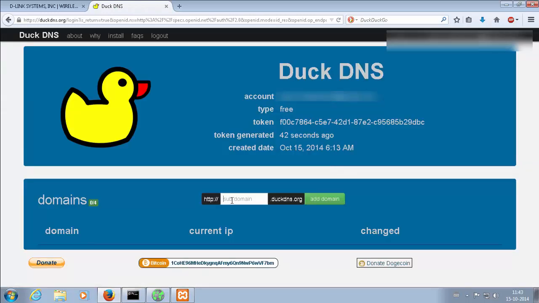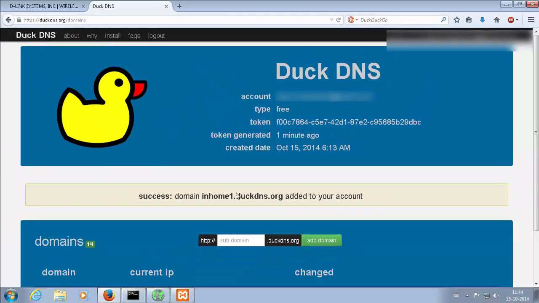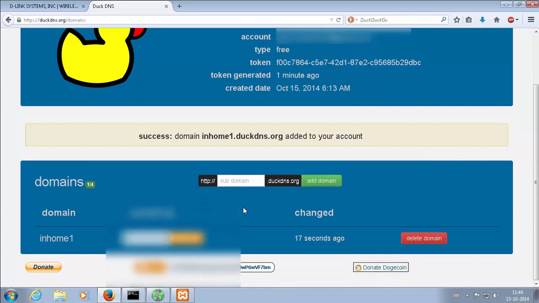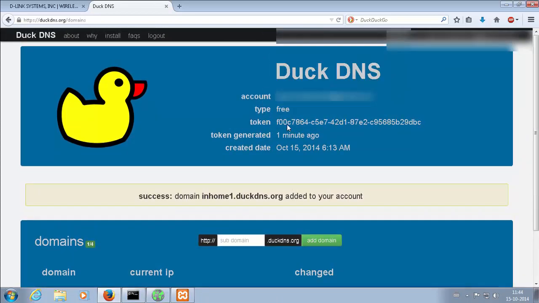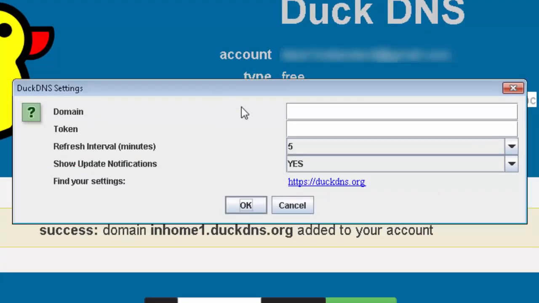Now we can use the subdomain which we need to configure for this: india.home.duckdns.org. Successfully added. This is our token number. We just need to copy this and configure it in our Duck DNS services.